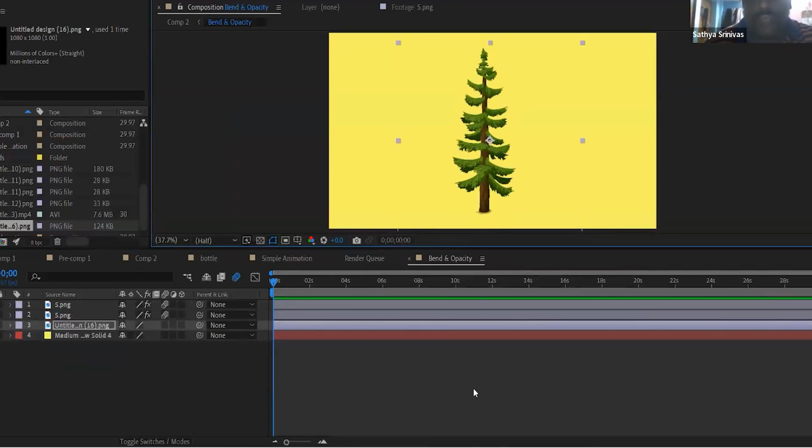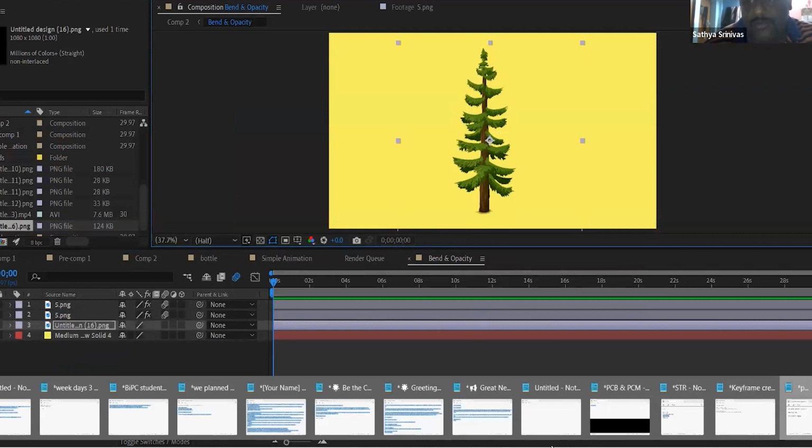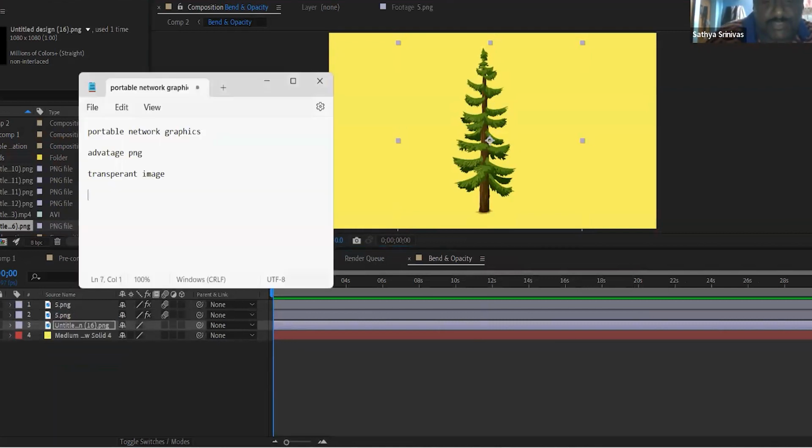When you try to use the same image as a JPEG, Joint Photographic Experts Group, the background will not be transparent. This is the difference between PNG and JPEG. Suppose you are working on software like Photoshop or Illustrator and you want to bring your image into After Effects, you have to bring in layers based on PNG sequences or PNG. You cannot bring it as a JPEG instead.